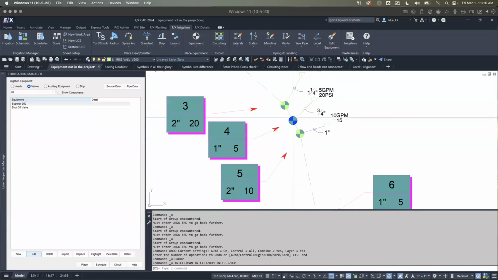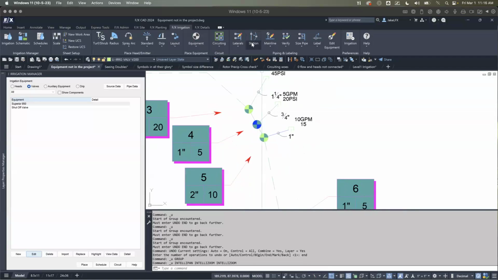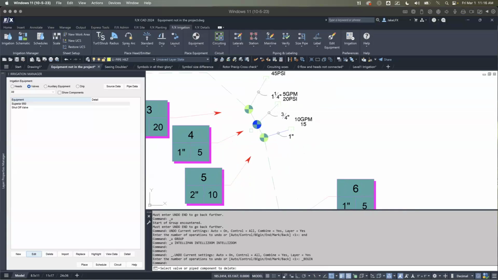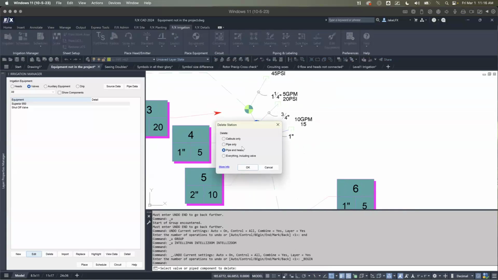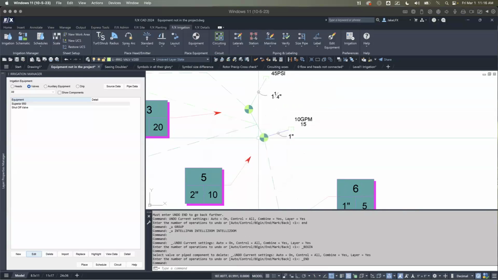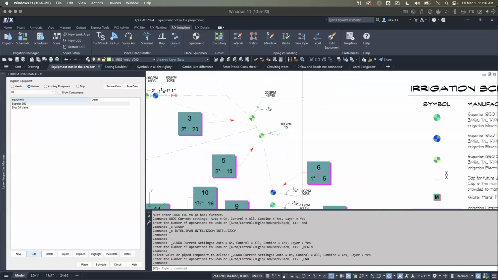I want to be able to remove him off clean and appropriately. So we have under our station tools a delete station tool. If I click on that valve, it'll actually say, hey, pipe and heads, or everything including the valve, which is what I want. So I'll say okay, and the system will automatically remove him out, including the call out.